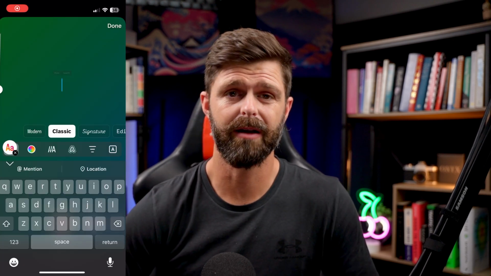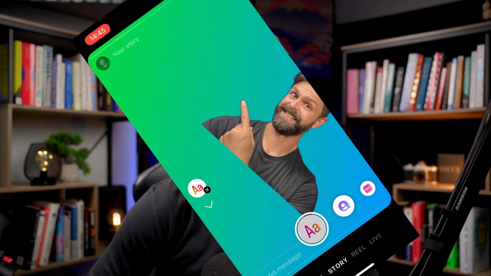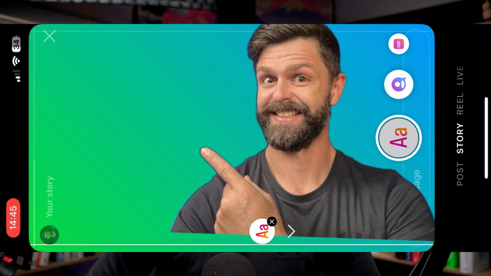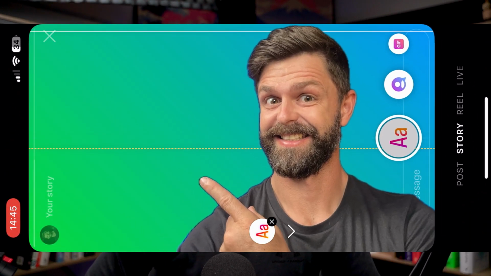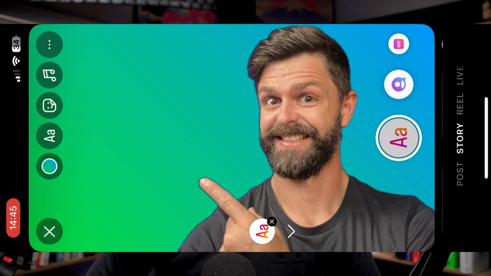So we've added the background. Now we're going to paste our photo with the background removed. So if you're on Android, you're just going to upload this or add it in. On our phone, we can paste it right here.